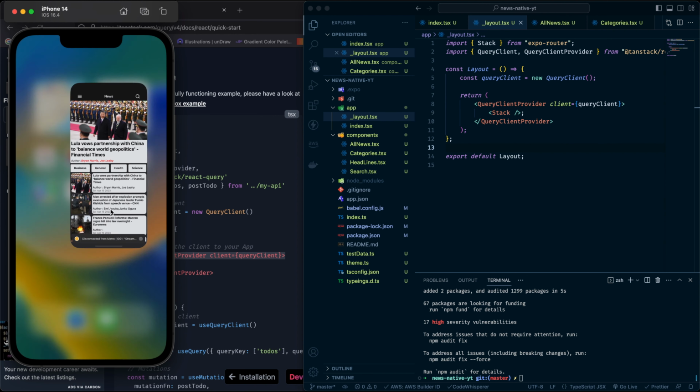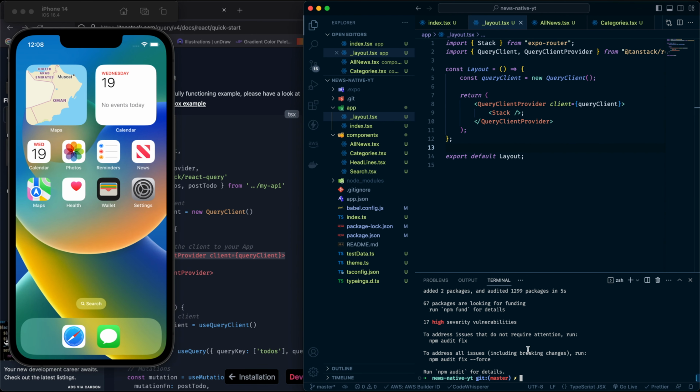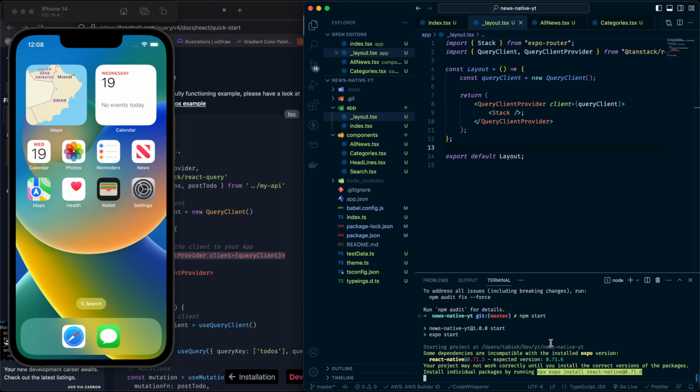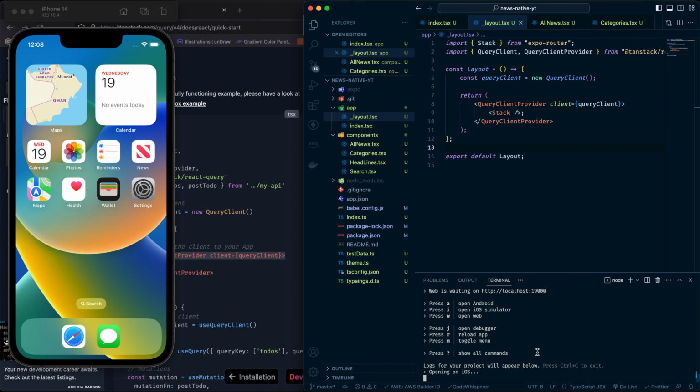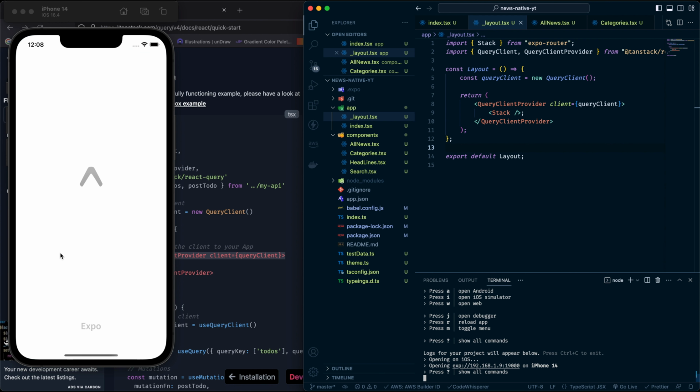Now since we've made all the changes, let me go back here. It's disconnected. So that we don't get any errors, I'll just clear everything out and start my server again with npm start. I'll open the emulator with the i key, and that should open it up right here.